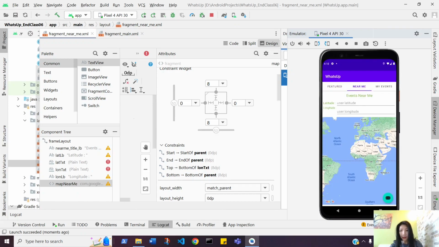Here we go. My map is working. So I have put my map right below the launch.txt here, and it occupies the empty space of the near me fragment. So good, now my map is working.